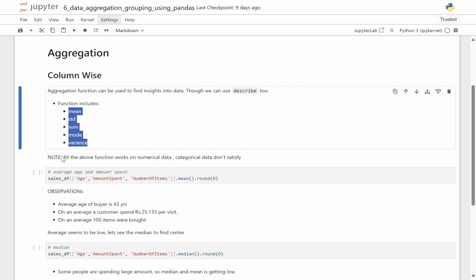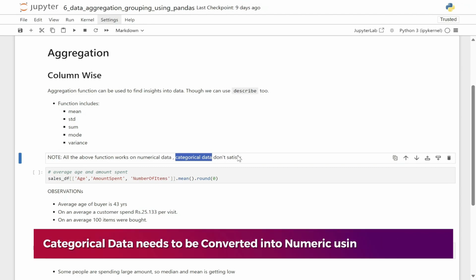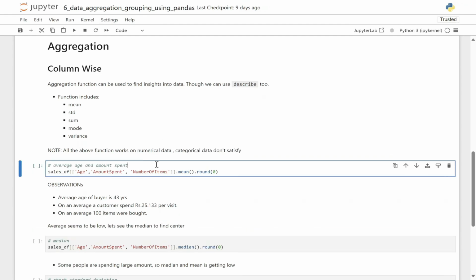Also, it is important to note that all the functions mentioned here are for numerical data only. If you have categorical data, it will not work. You need to convert your categorical data using the methods from the earlier video. So to start with, we are going to find the averages, amount spent and number of items bought by a buyer. So to do that, we are just going to use sales_df, bracket, then again a bracket, .mean, .round(0). So what this does, it is very simple.